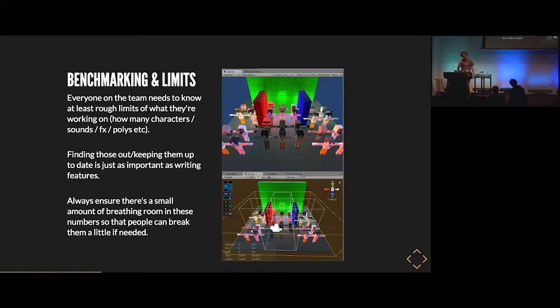And then always give yourself breathing room, a certain amount of headroom between the actual limit and what you set as the target, just so that exceptional cases can be allowed, and also if something has to go over, it doesn't break performance.